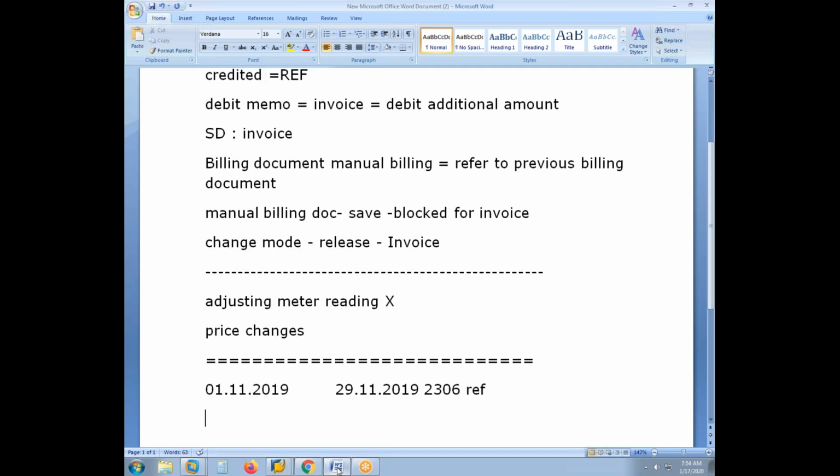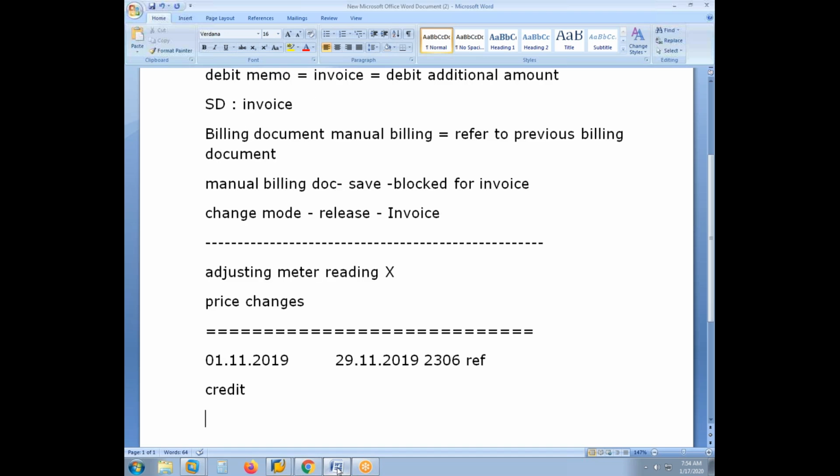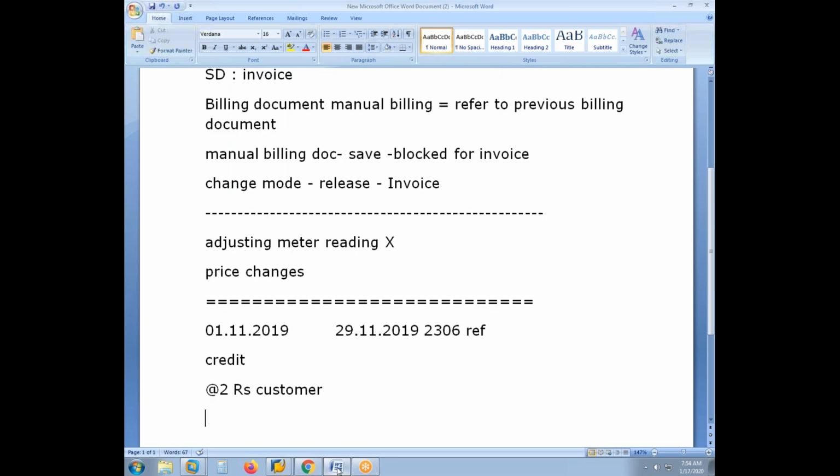Now we want to ultimately make a credit memo to the customer. Let's say we want to return some amount at the rate of 2 rupees to the customer. That means we have done excessive billing with some price which needs to be adjusted at the rate of 2 rupees per kilowatt hour. So we are making a credit memo. So how to process it?